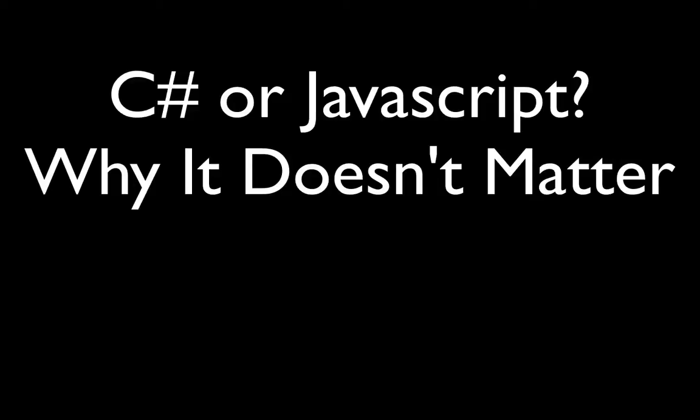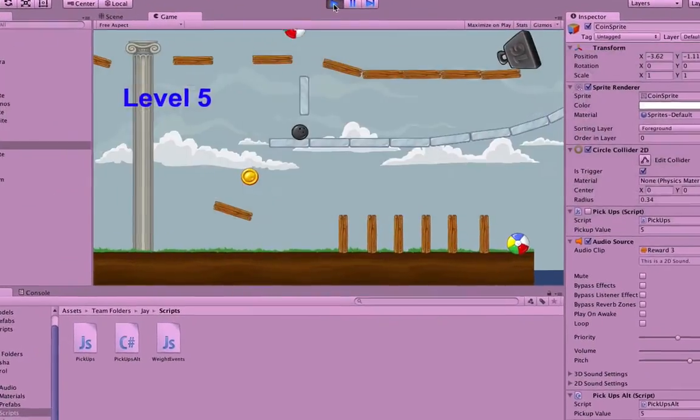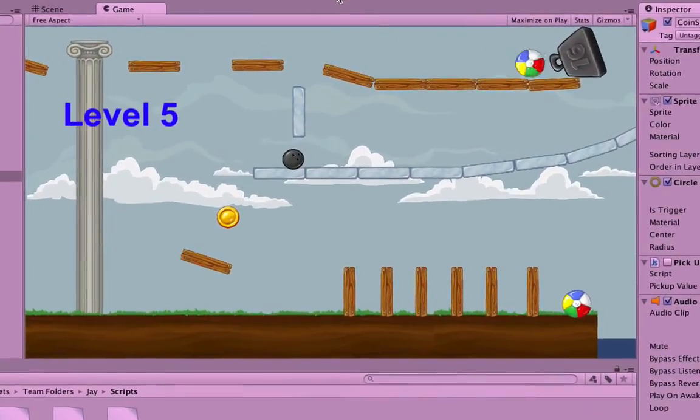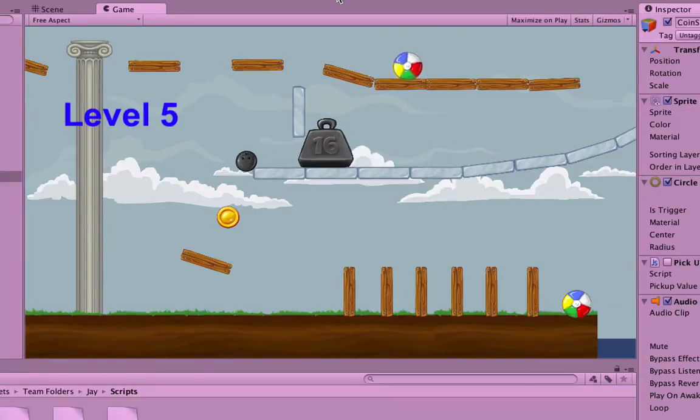Hey, this is Jay, and this is just a quick video to show you why it doesn't really matter whether you see the code in C# or in JavaScript. I'm going to leave the Boo guys out of this for now. Watch that coin down there.